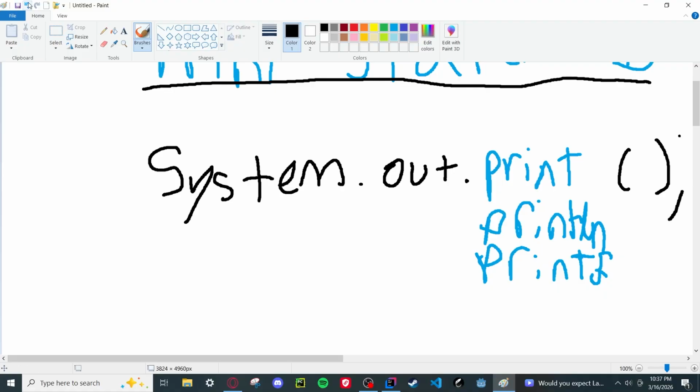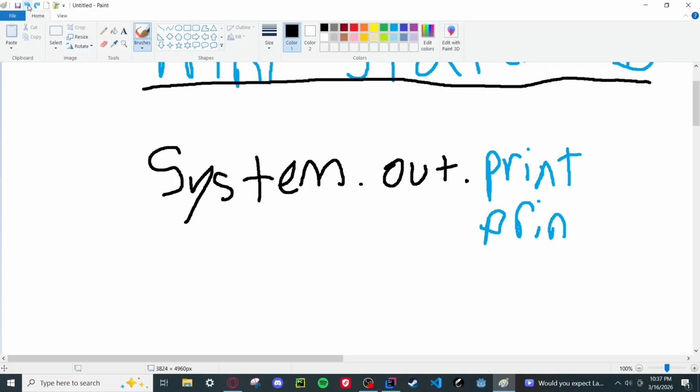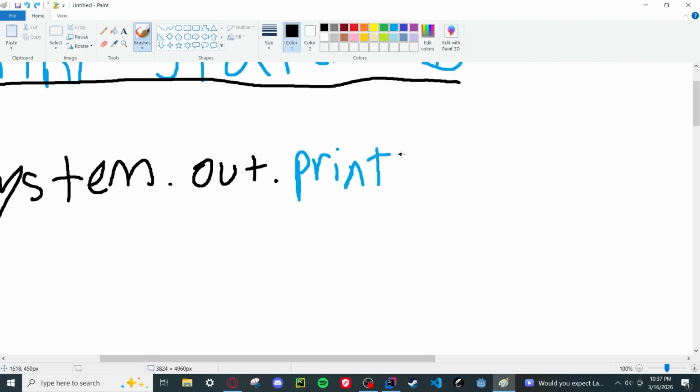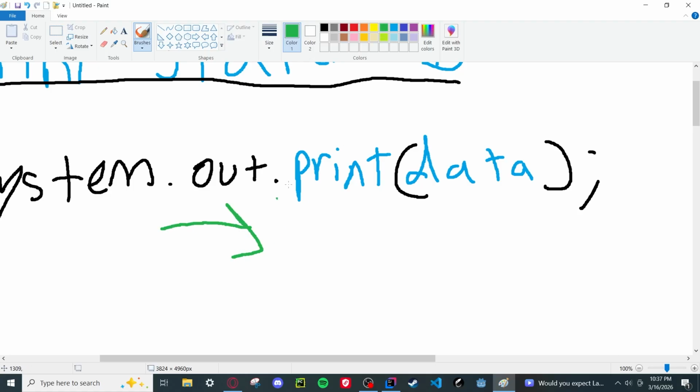Anyway, let's start our discussion with print. Let me just clear all this. So what does System.out.print do? Well, in simple terms, it takes whatever data you pass in and then prints that data out to the console. So if this green arrow represents a line in the console or terminal, it'll take whatever data you pass in and then print it out.